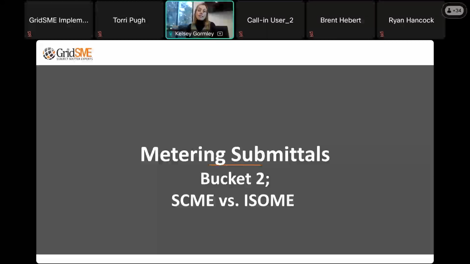So the next section here is focused on bucket 2 of the CAISO New Resource Implementation process. Bucket 1 and bucket 2 go hand in hand. Bucket 2 has one submittal. So it's either going to be a meter configuration form for all of your CAISO polled meters, or it will be what's called a settlement quality meter data, or SQMD plan, if you are going to be a scheduling coordinator metered entity. What's the difference between those two things? I'm glad you asked. We're going to talk about that in the next slide.